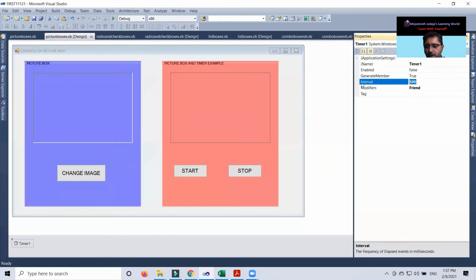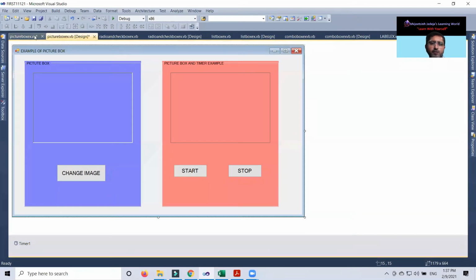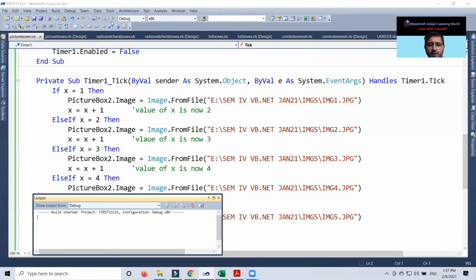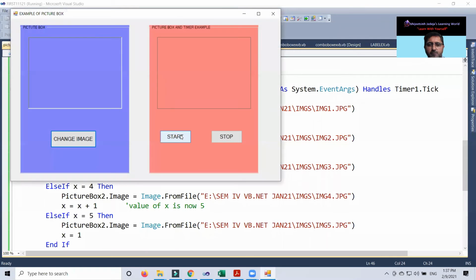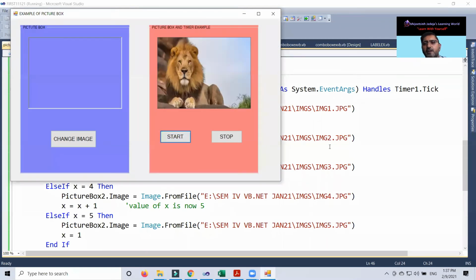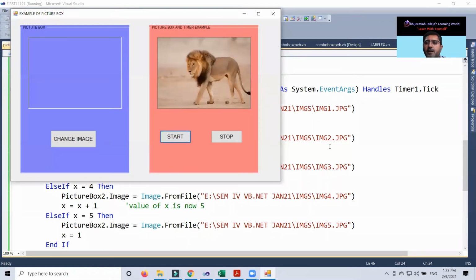Suppose I would like to take it as 100. Then it will execute so fast. Let me run once again, and we need to just set the speed of it. It increases the speed because I reduce the time interval.